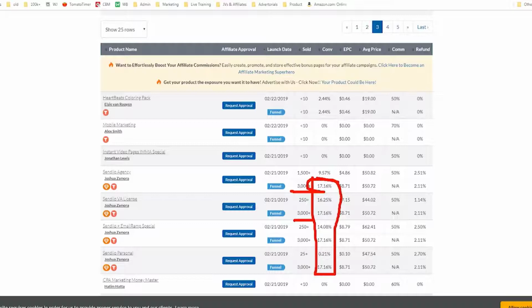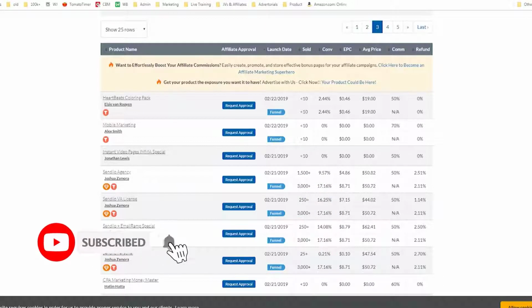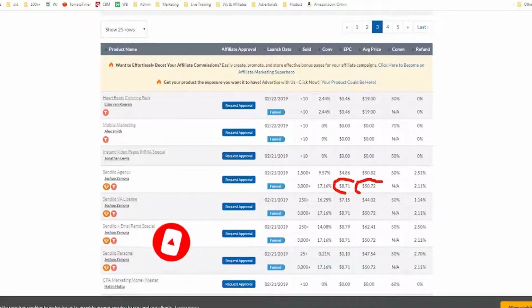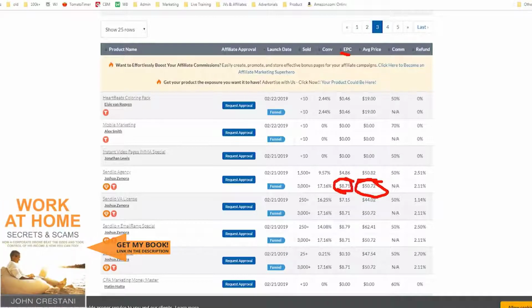That's a good conversion rate. That means roughly 1 out of every, I don't know the numbers, 1 out of every 7 people who come across this page ends up buying. On average, you make about $50 commission, or your EPC is about $8 per click. So these are good numbers, okay?